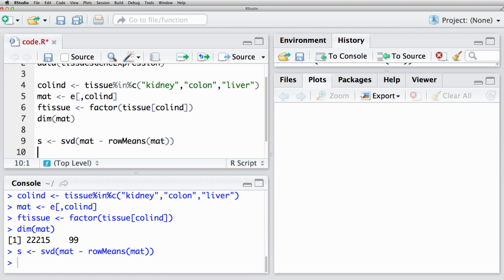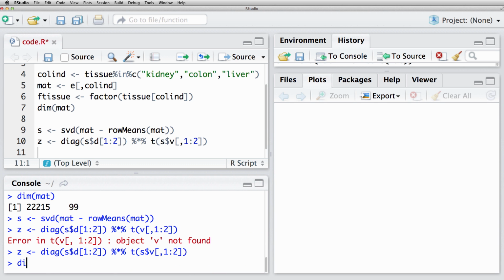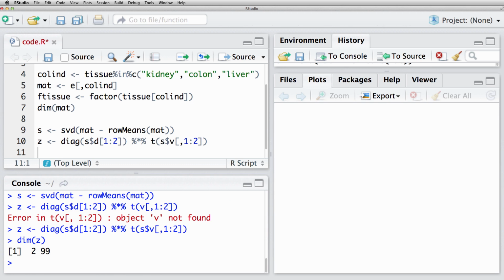It's done. Okay, and now I'm going to reconstruct the Z matrix that has just 2 dimensions. And the way we did that is we saw this formula that gave us this way of doing it. So we take just the first 2 columns, and that is Z. Oh, I need to add the S here. And now we can see that this Z has dimensions 2 by 99. So instead of 22,215 dimensions, now I'm down to 2, and I'm ready to make pictures.